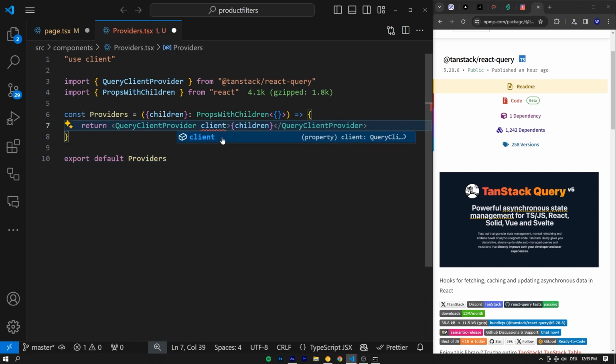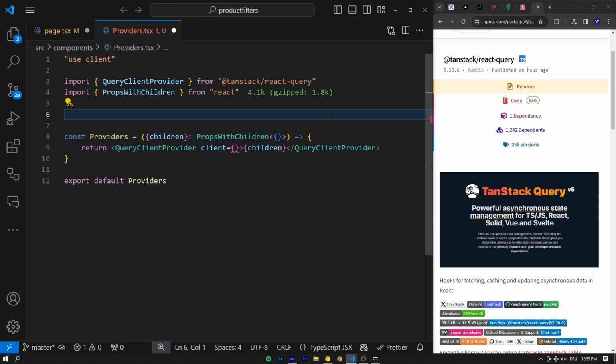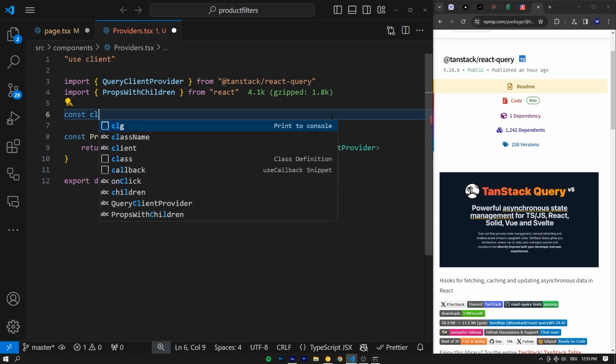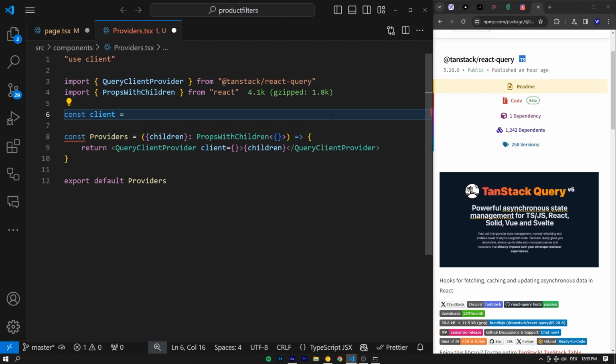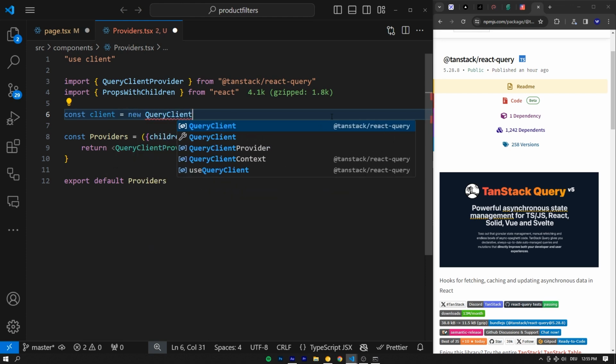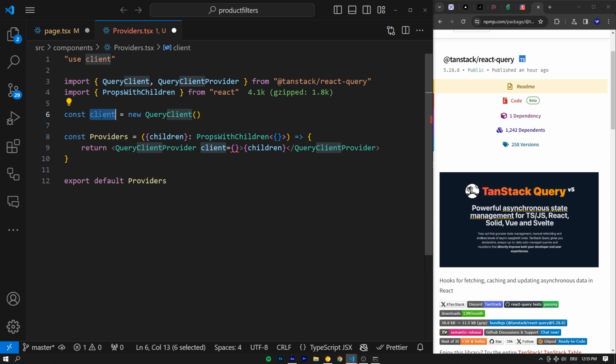And this also takes a client, right? The query client provider also takes a client. And this client we will create above the component to make it cached. The const client is going to be equal to a new query client, right? If you don't really understand what's going on, this is not a problem.